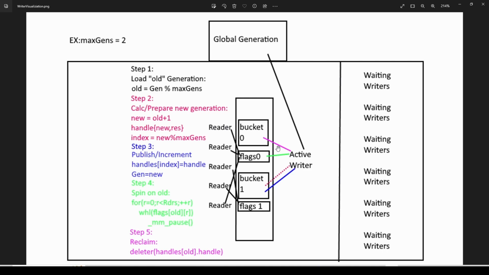Moving on to step 3, the new generation index is used by the writer to publish the handle for future readers and then stores the calculated new generation as the new global generation. By doing this, the writer ensures that all their updates are visible before any visitors arrive to view it.